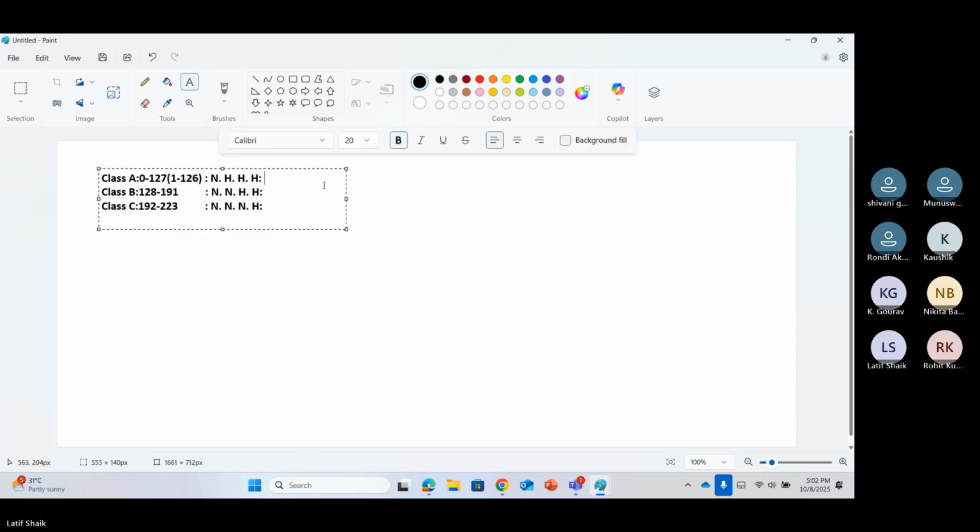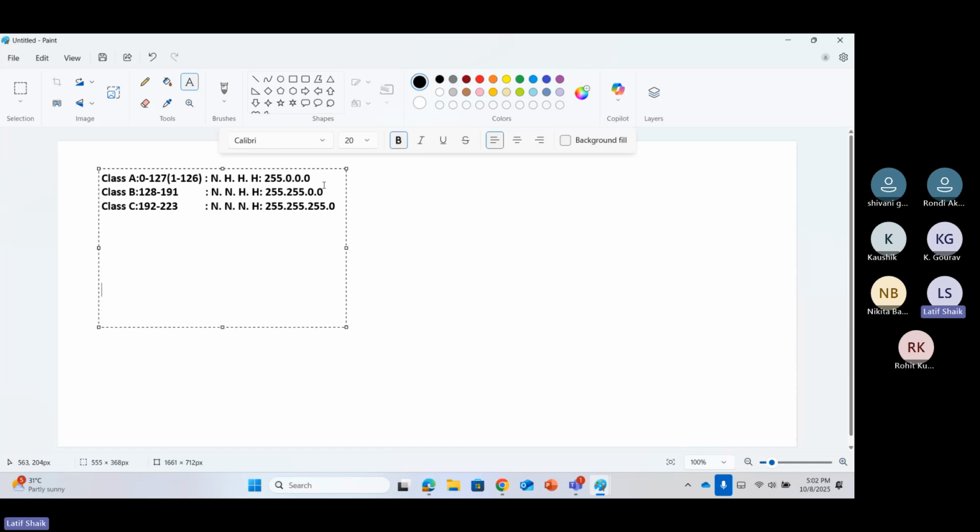Next, we can understand by this simple method: this is the network portion, this is the host portion. But how will the system understand what is the network portion and what is the host portion? It is based on the subnet mask. What is the subnet mask? The system uses this subnet mask to differentiate the IP address, which portion is the network portion, which portion is the host portion, and it also tells the network ID.